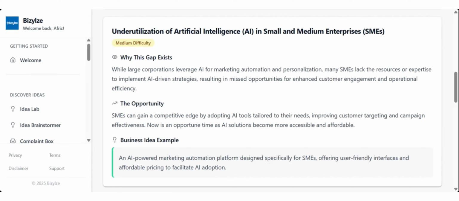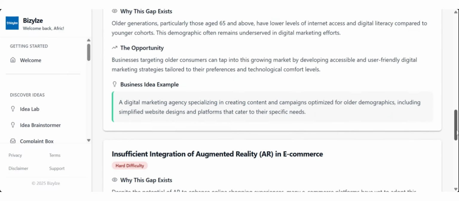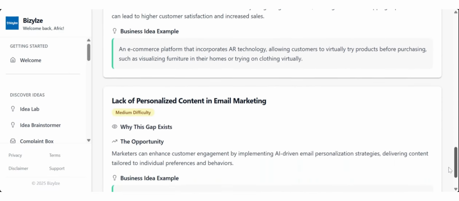So while large corporations leverage AI for marketing automation and personalization, many small and medium enterprises lack the resources or expertise to implement AI driven strategies, resulting in missed opportunities for enhanced customer engagement and operational efficiency. It provides the gap, it tells you this opportunity, and it tells you the business idea. It gives you an example of a business idea that you can actually create for this. Okay. So as you can see, it really, really goes deep. You would probably not be able to find this on a Google search.